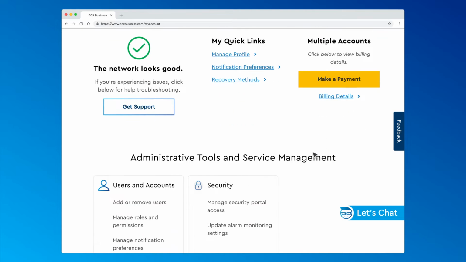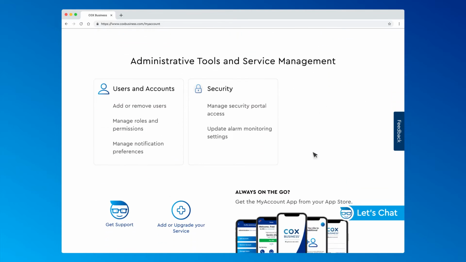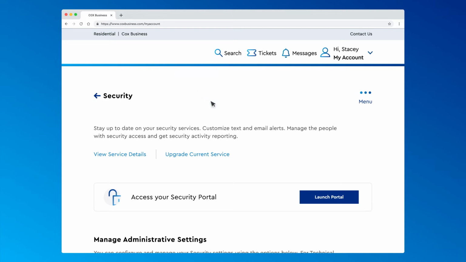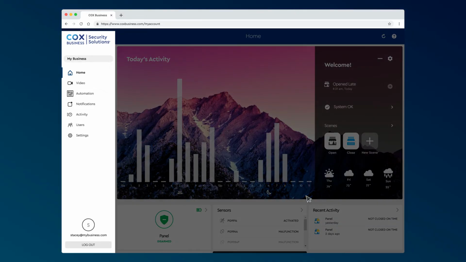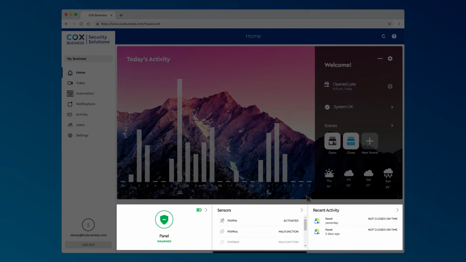Scroll to the Administrative Tools and Services Management section and click the Security icon. From the Security page, click the Launch Portal button. You should now see the web portal dashboard. This dashboard provides a quick view of the key features for your security system. The features can be accessed using the menu on the left or by clicking any of the tiles on the dashboard.